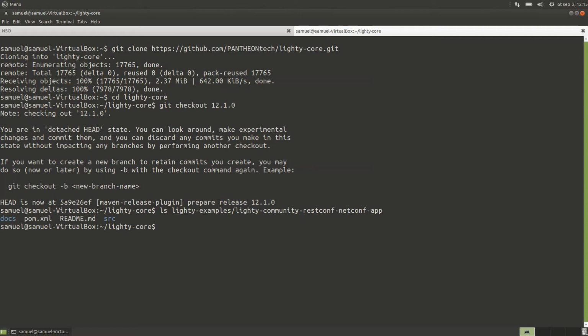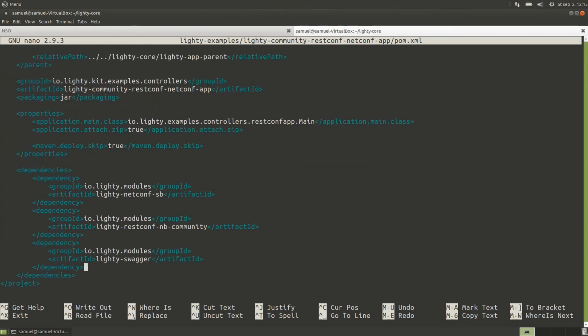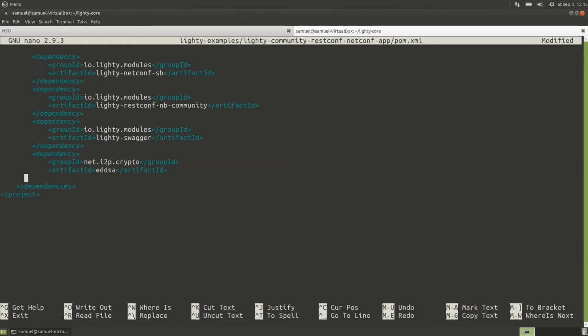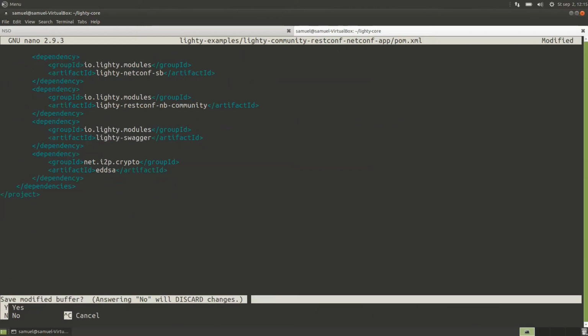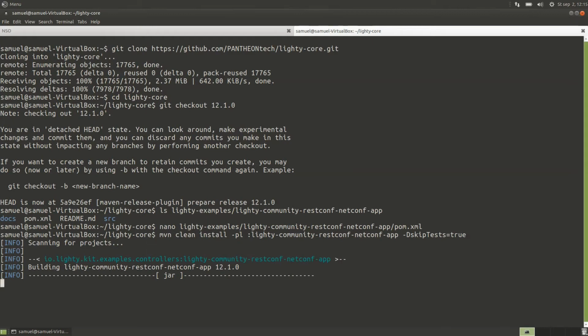Before we build it, we need to enable the EdDSA cryptography algorithm, which is used by Cisco NSO 5.3 version. To enable it, open pom.xml file in the example application directory and add this dependency. Now, we can build it using this maven clean install command. It will build only the application and will skip tests to save some of our precious time.